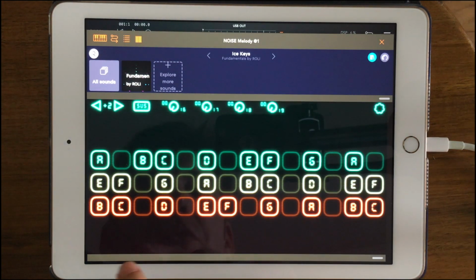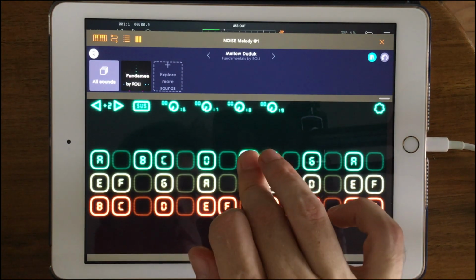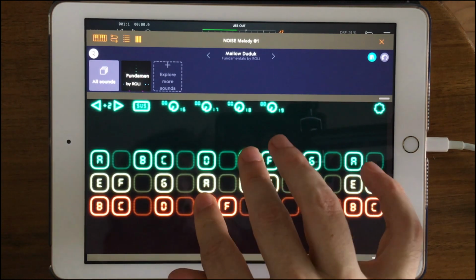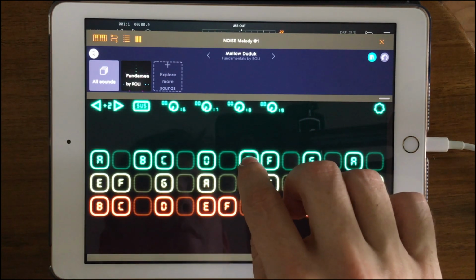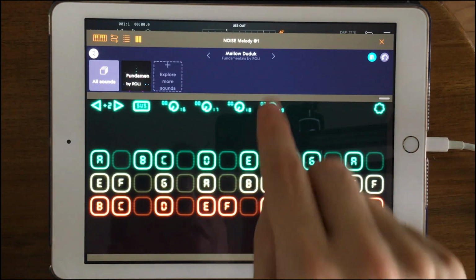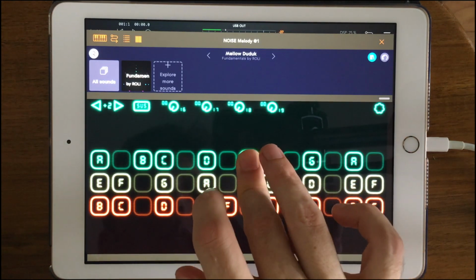Most of Roli's patches do neat things with aftertouch, so let's see what we get here. This one is, that's nice. So this one is a little bit velocity sensitive, and then it has a lot going on with the aftertouch.